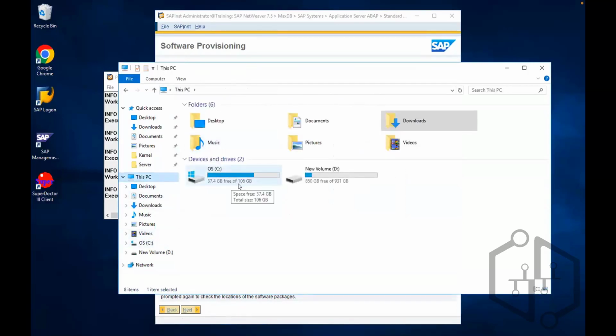So we have enough C drive and D drive. On the D drive we have 850 GB free, and on the C drive 37.4 GB is free.